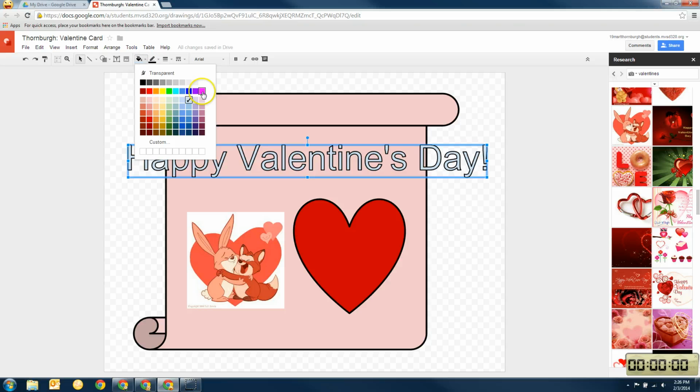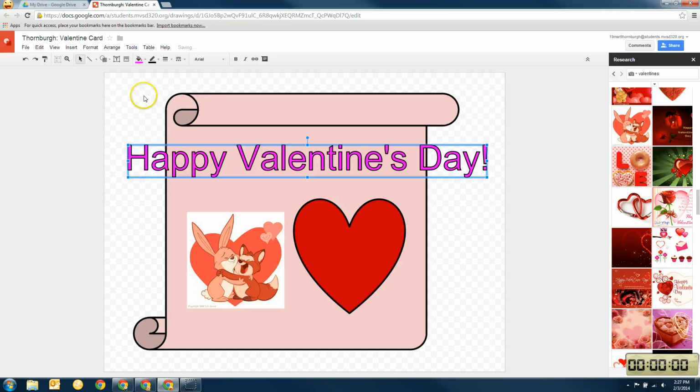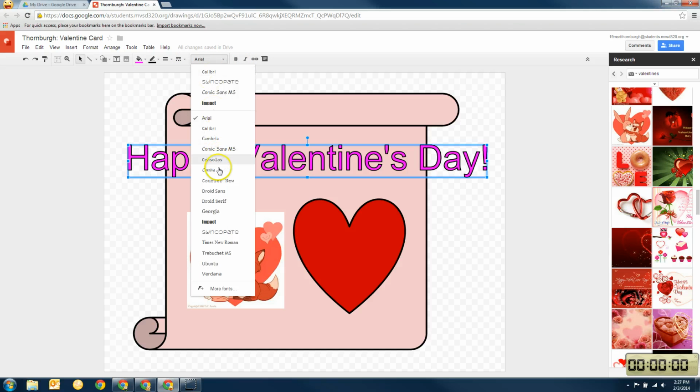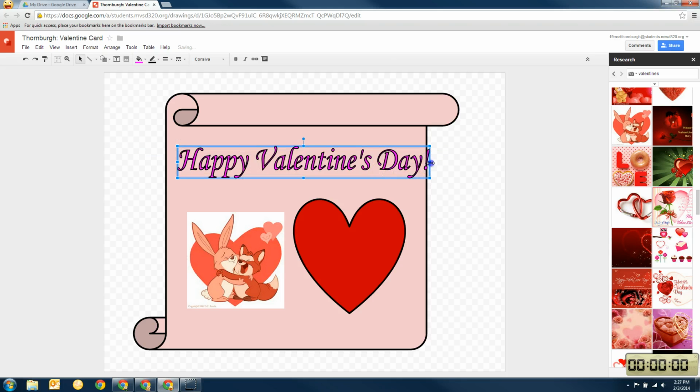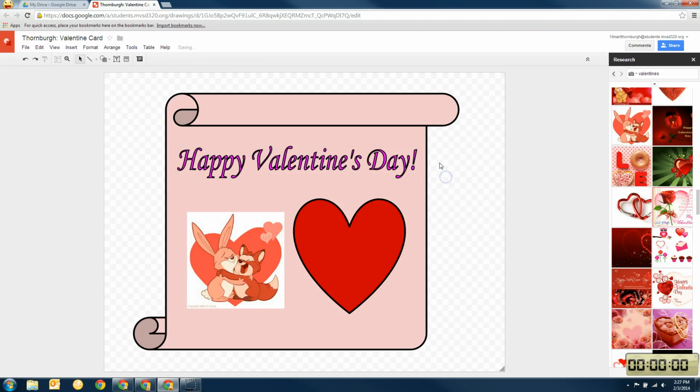And I'm going to pick this obnoxious color of pink. And then what I want to do is change the font. So I'm going to change it to that. I think that looks a little more. And it's a little too big, so I'm going to squish it in. Okay. So here I go with my Valentine's card.